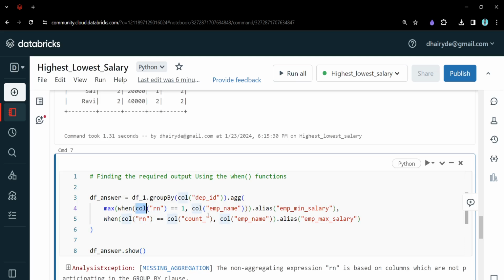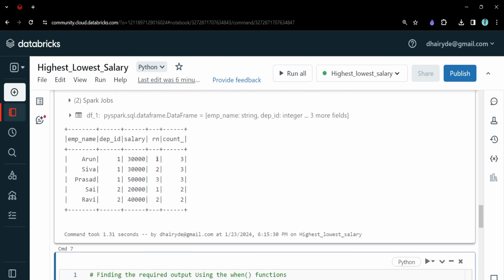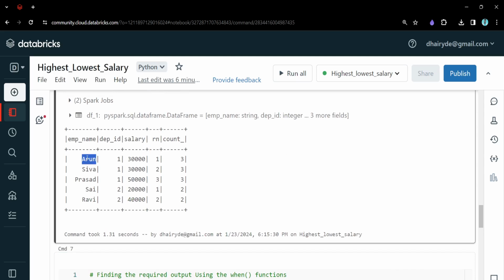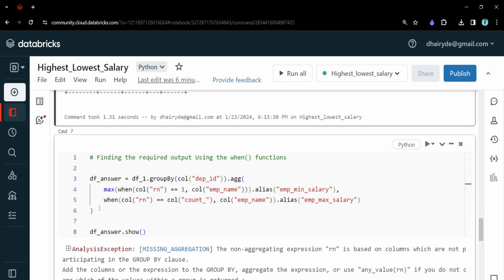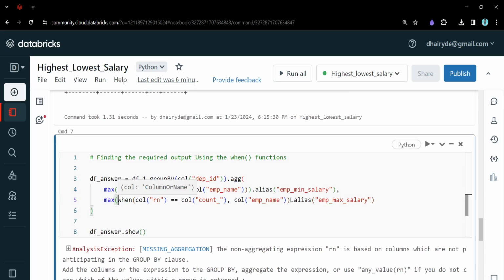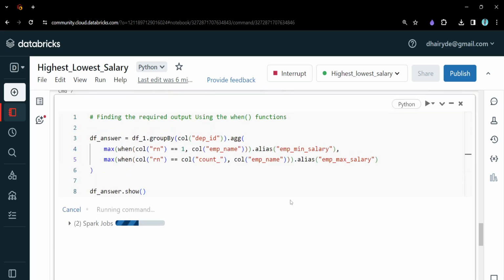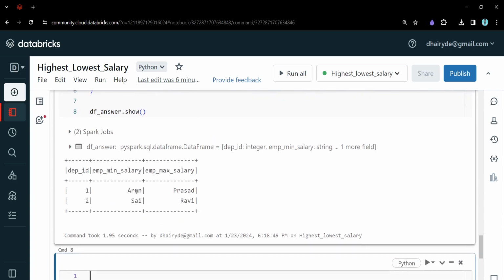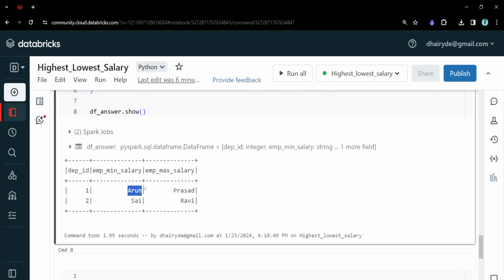Basically row number is 1, then employee name. So if you can see this row number 1, employee name is Arun. So what is the max of Arun versus Arun? Arun is max, so that's why we can use max over here. Or we can use anything, like we can use min also. I will run that also. Let me run this first. Okay, now you can see we have got our required output.